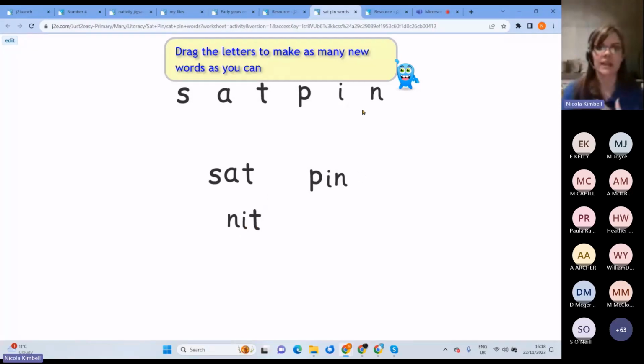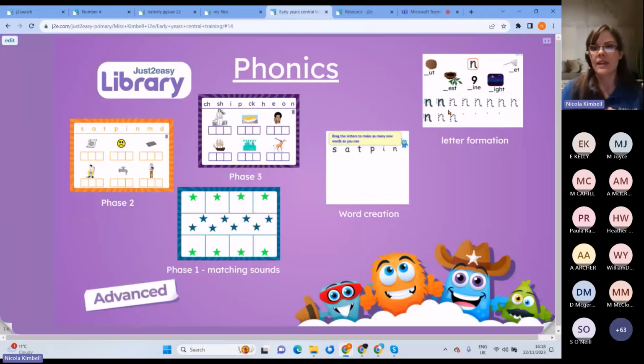And they can keep creating as many words as they want. And then lastly, this one is your letter formation. So much as we did earlier, this is built in JIT paint. So they follow the letters, and they've also got the free writing area where they can write. There's lots of initial letter versions of this.